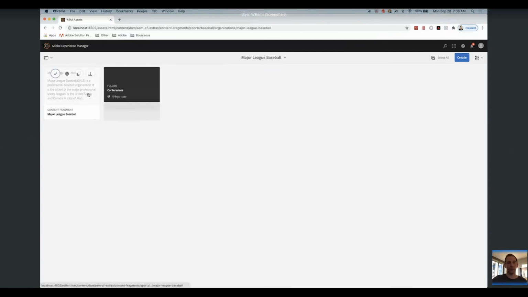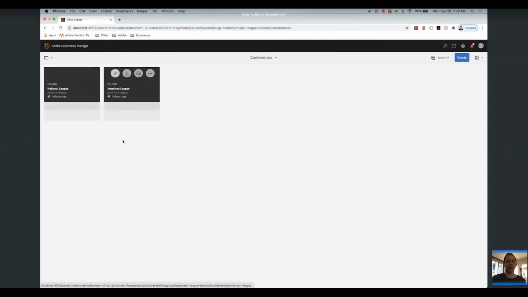Organizations doesn't really have a content fragment, which is probably why my query didn't work. Major League Baseball is under the divisions, and then conferences. So this is what they're referring to. Since they're not like pages where you can put pages underneath pages, in AEM you can't really put content fragments under content fragments per se. There's variations, but that's different.